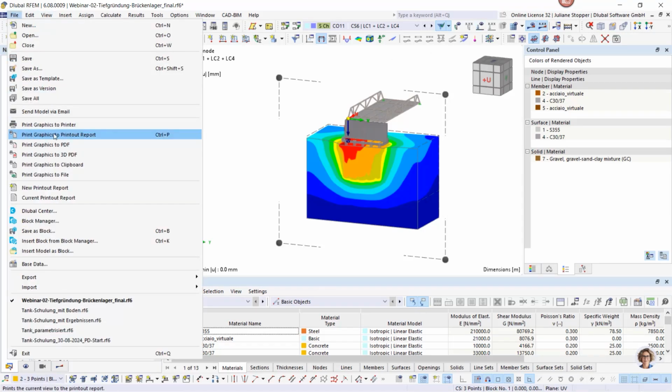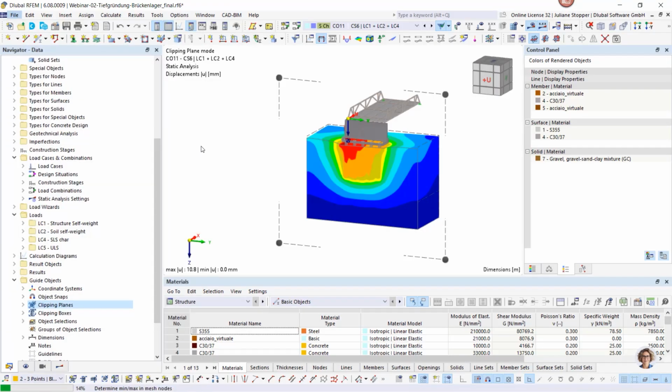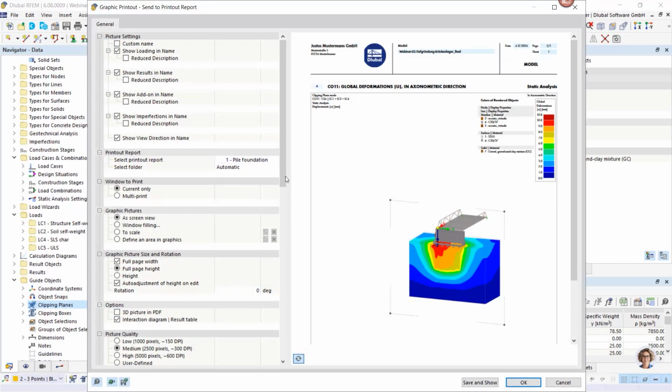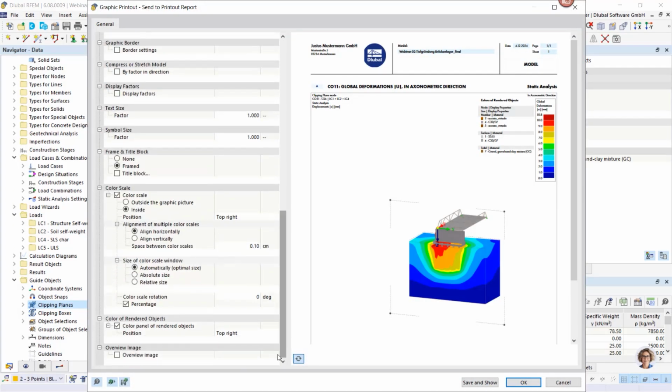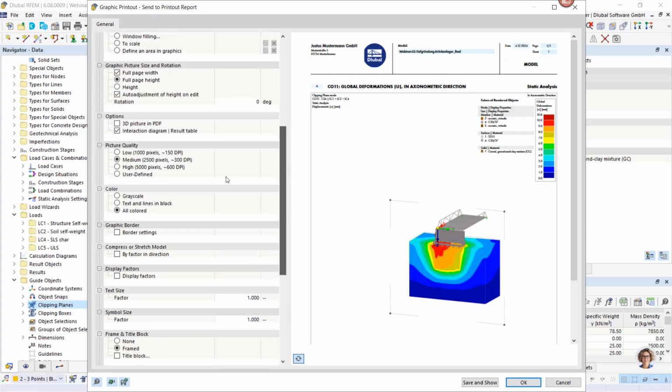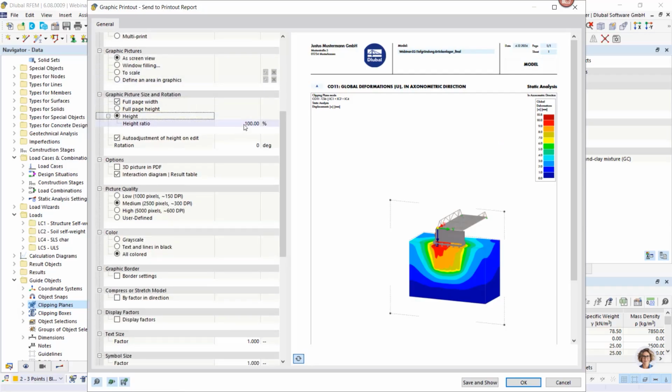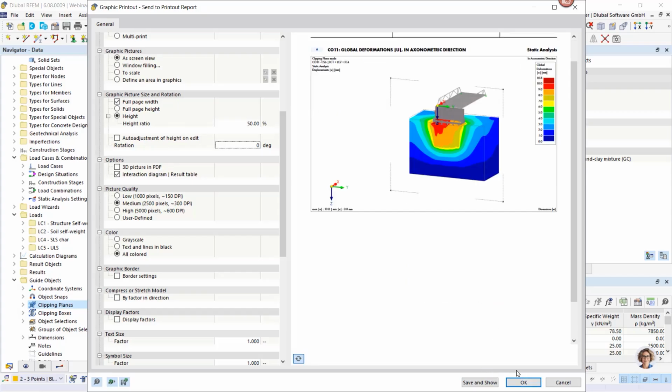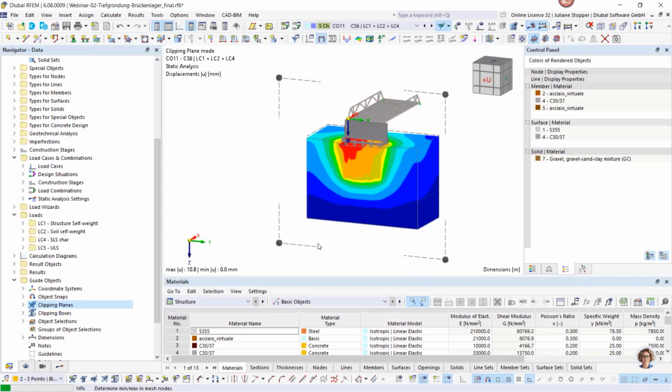We can go here on print graphics to printout report. You can also use your keys here that you defined. And now this graphic, we can see here in the preview. And I don't want to have the color panel here. And also I want to have a reduced height. We don't need the full page. So we go here on height and go on 50, and we can check it. It should be fine. Yes, I like it like this. I go on OK, and then it is printed to our report.